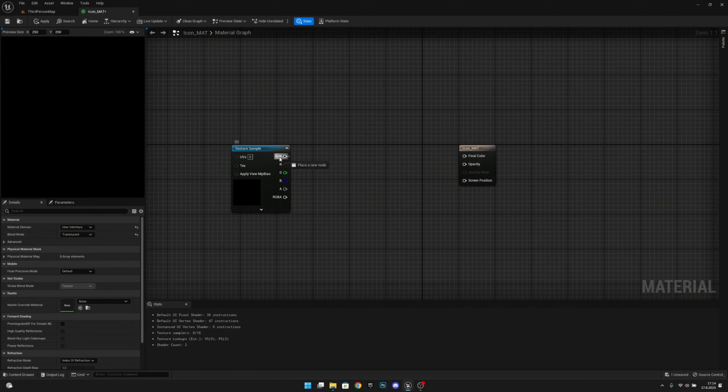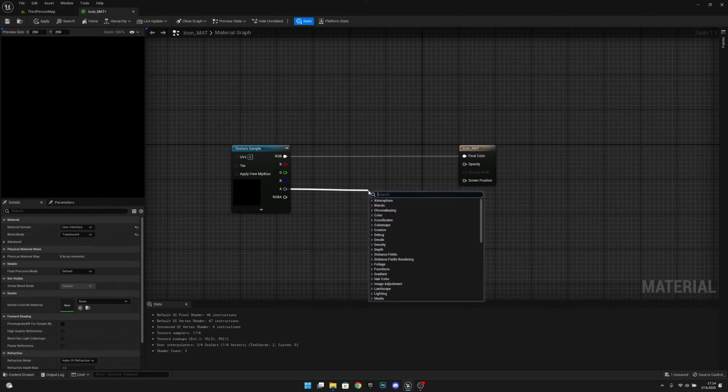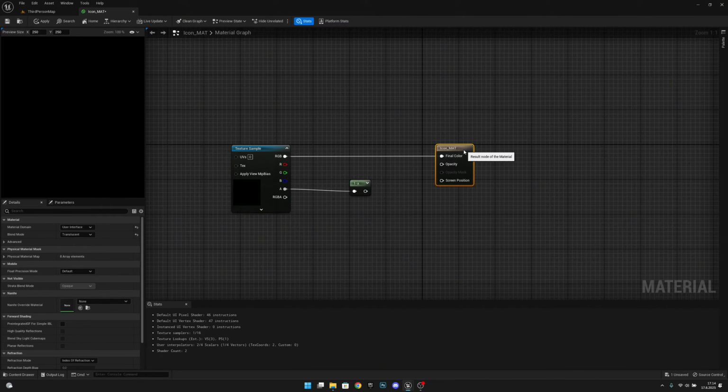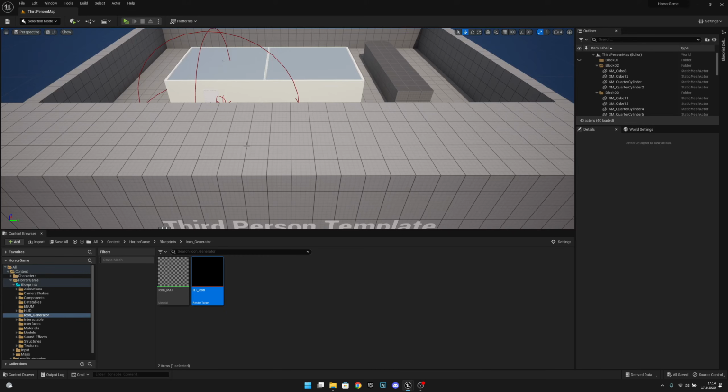Now we can get from the RGB and connect to the final color, and from the alpha we want to get 1- like this. Let's get this a little bit closer and connect this to opacity. Simple as that. Now we can save. After that we can close that.